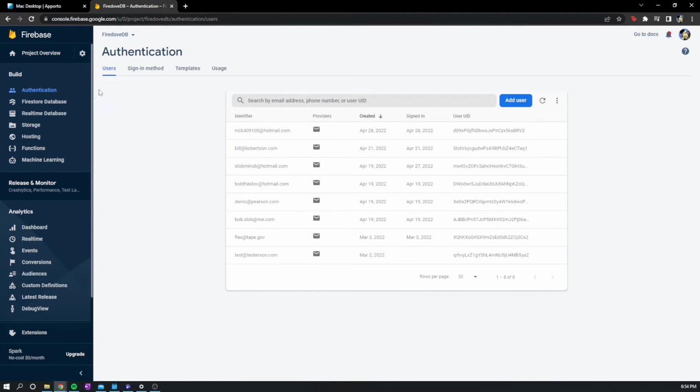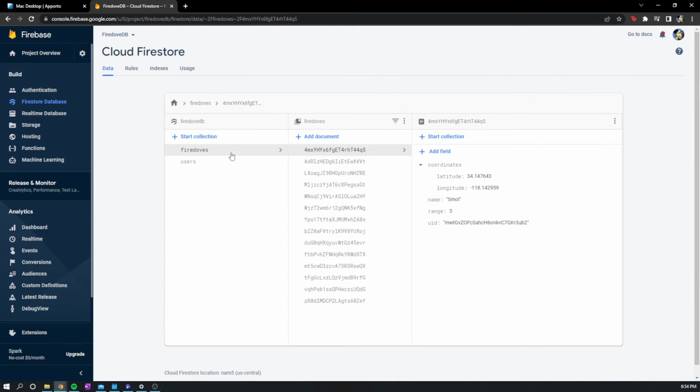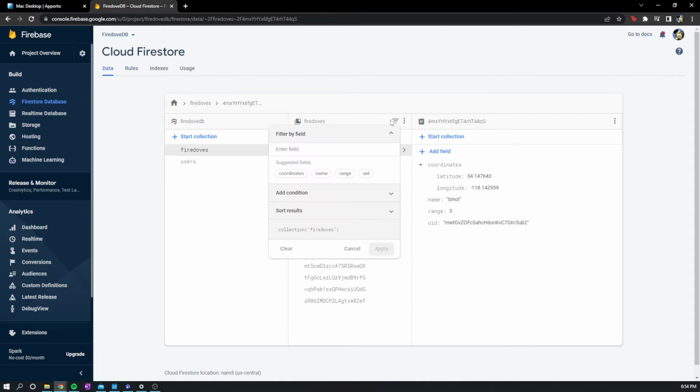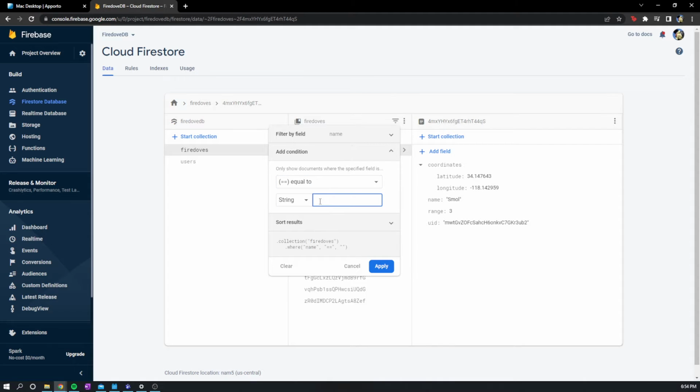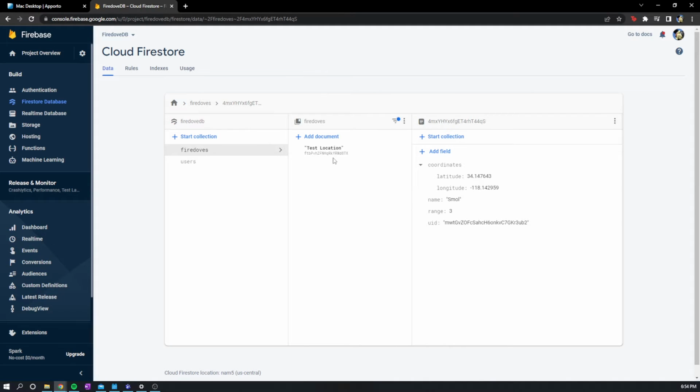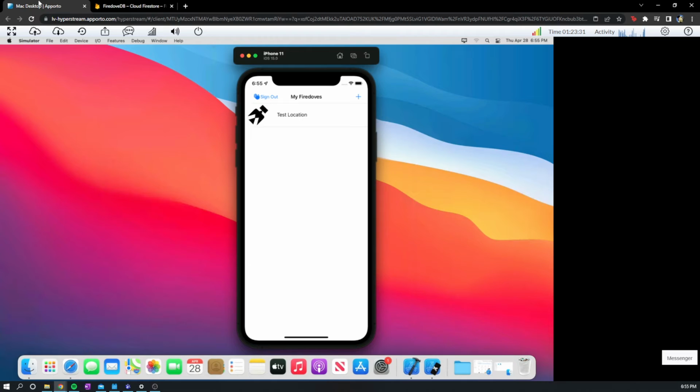And also, if we go into our Firestore database, we can see that this test location has also been created. One way that we can do that is go in here and sort by name and set the name that we're sorting by equal to the name we set, which is test location. And there we go. That's the particular document that we set with the accurate latitude, longitude, name, and a range in miles, and the associated user ID of the person that created it. Now, this user ID tag is important because that determines what Firedoves show up in here.